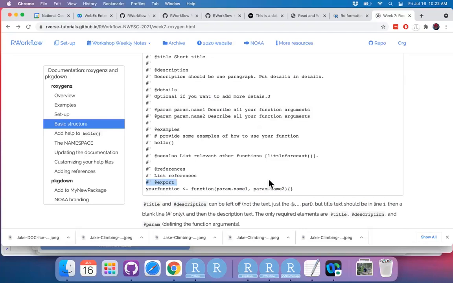Okay, so let's set up my new package to use Roxygen. So you can see the steps that you have to go through.